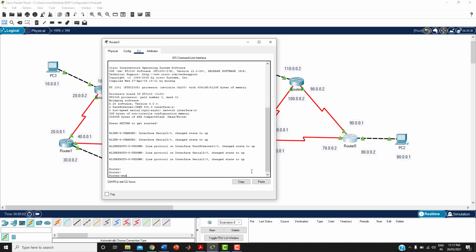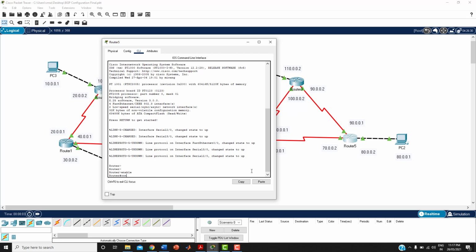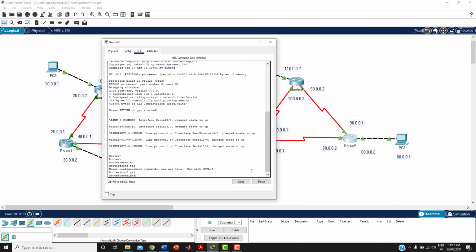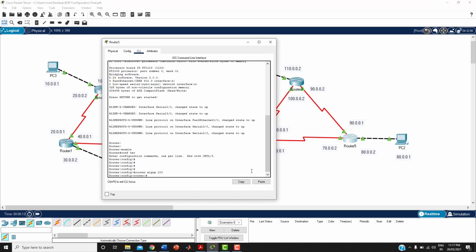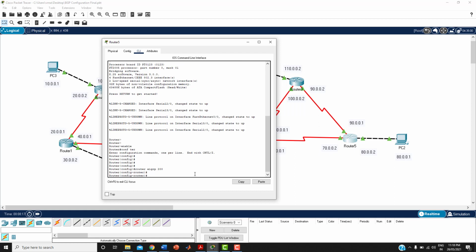So here: enable, config terminal, router EIGRP 200. So here network 90, 70 and 80. These are the three networks directly connected here.